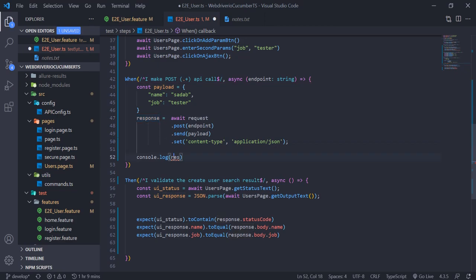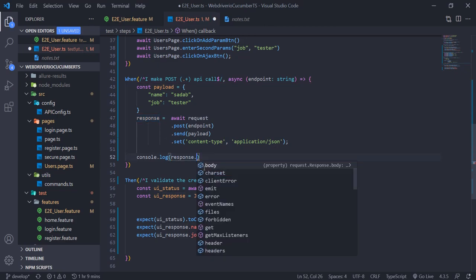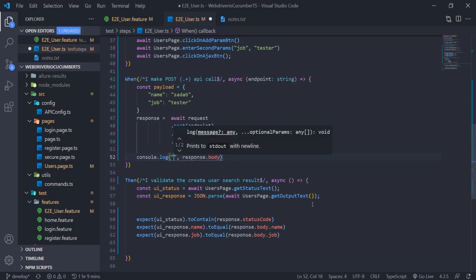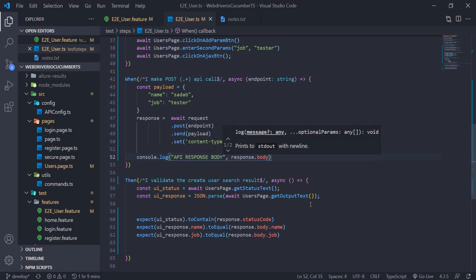With this response, let's see whether what we are getting in the body is correct or not. Just to show you that we are getting the correct body, I'm just doing a console log, which is not required, and I'll say API response body. So now let's run this and see if it is working fine or not.